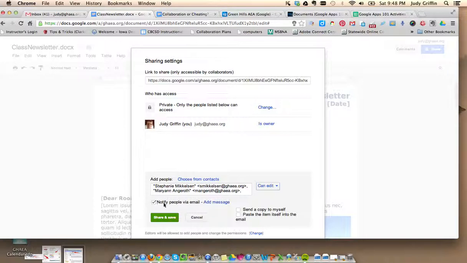The other thing you'll notice right below here, it says notify people via email. Of course you want to do that. Otherwise, they will not know that you shared a document with them unless they go to my drive and just happen to see a document at the top of their drive, or in their shared with me in their drive. It will be at the top, but there's no other notification that it's there.